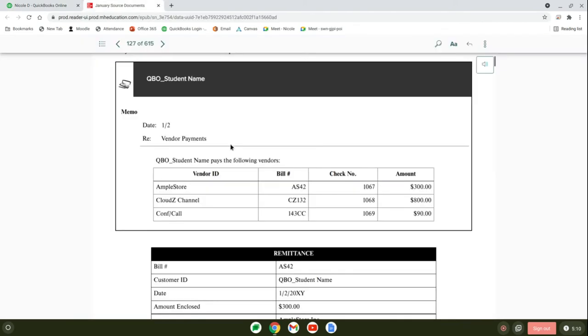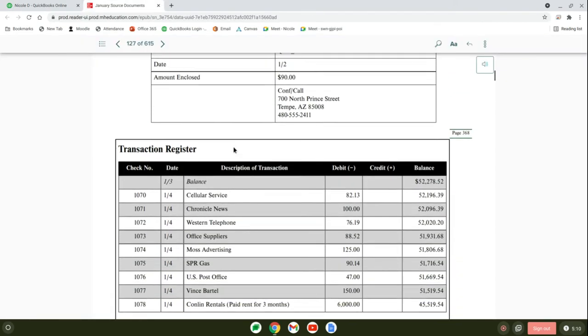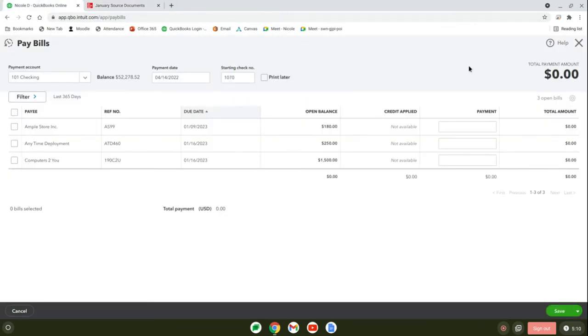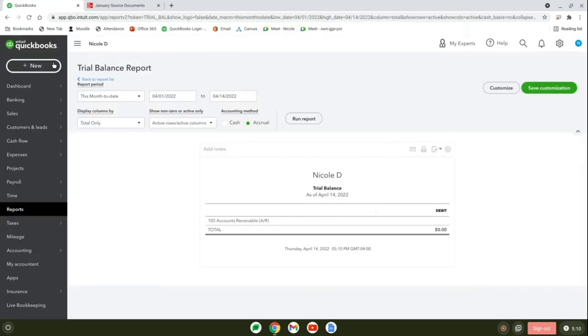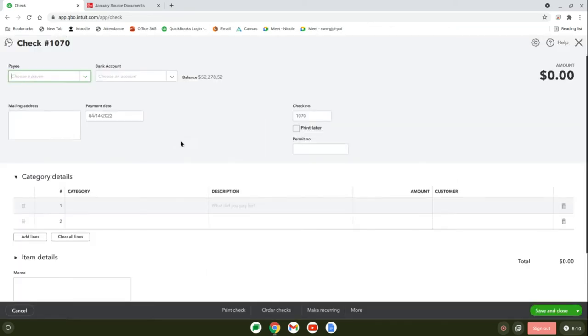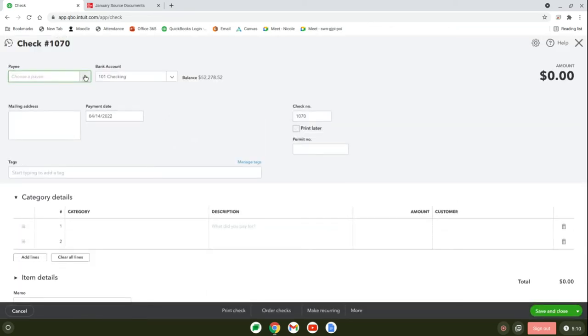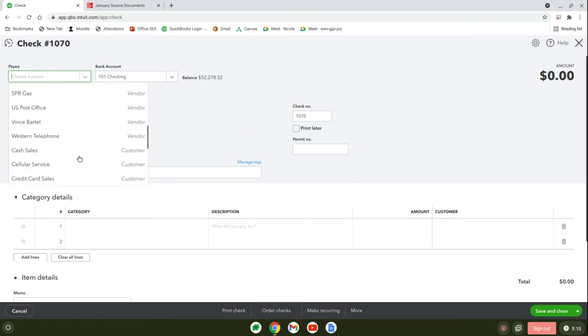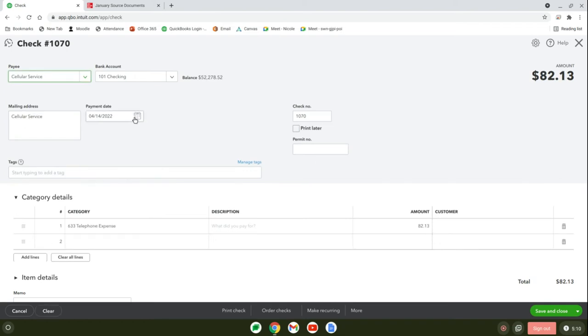Okay, so let's scroll down. The next thing they have us doing is writing several checks. So we have our transaction register here, and so I'm going to exit out of this, and I'm going to go to plus sign new, and the second one down under vendors check. And we should be starting with check 1070. And the first check we're writing is to cellular service. And we're going to put the date 1/4/2023. And automatically it'll come out as $82.13.